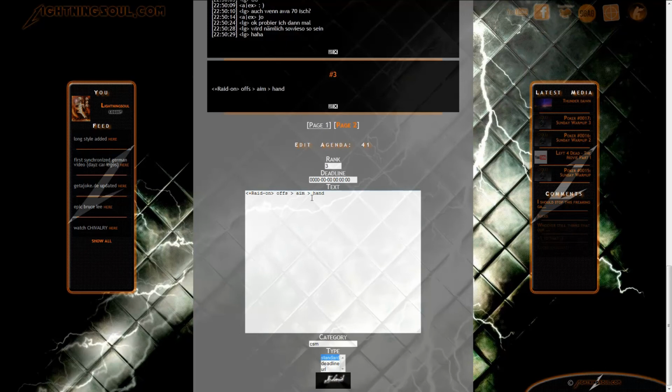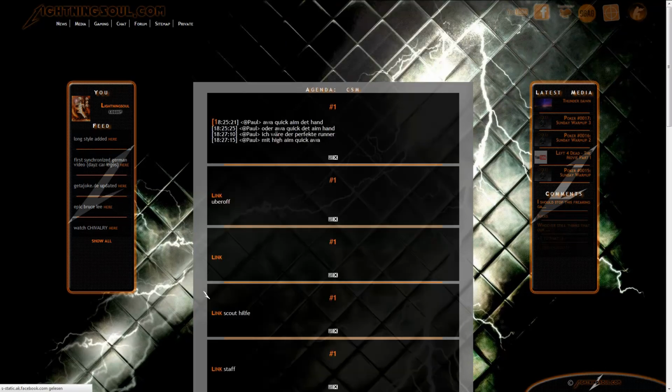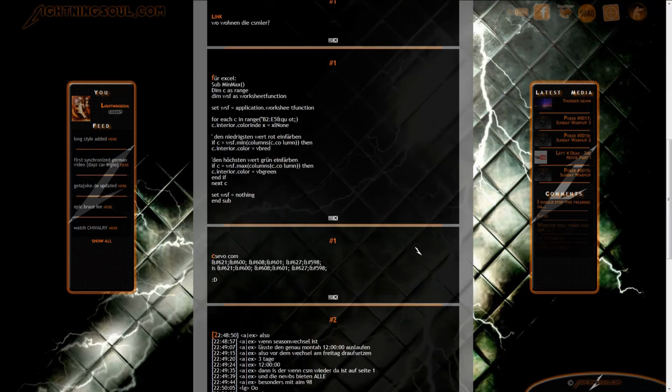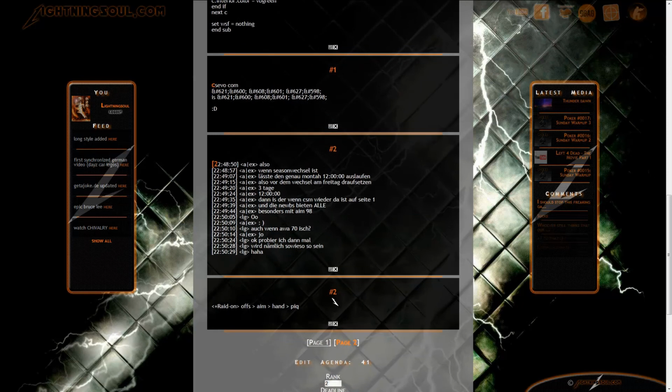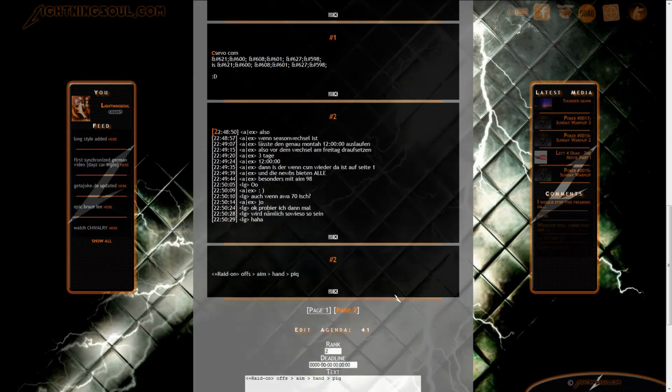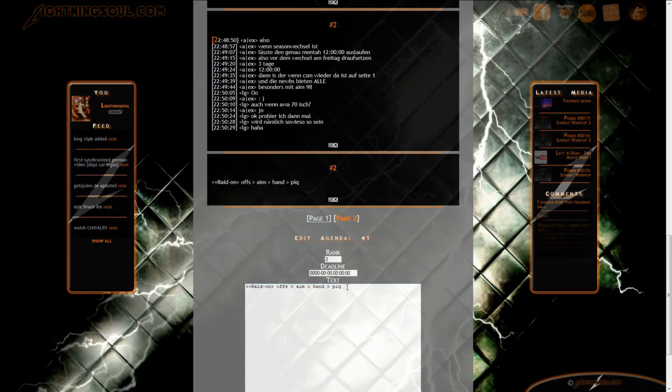And you can also edit these posts if you hit the pen. I can just put in PIQ, which is playing IQ, right at the end of it. I can edit the rank to 2 and hit the submit button. Let's just see if it worked. Yeah, the rank is 2 and the PIQ is in the post. So you can basically edit everything you want, however you want it.